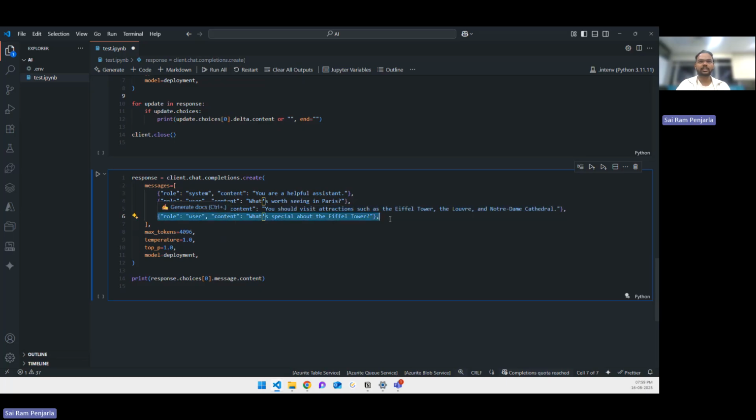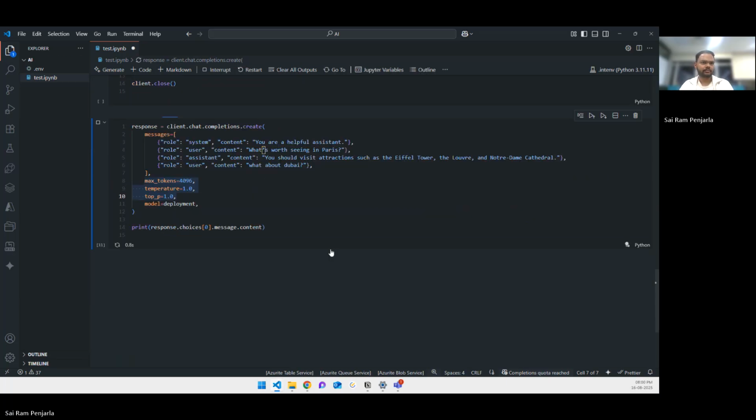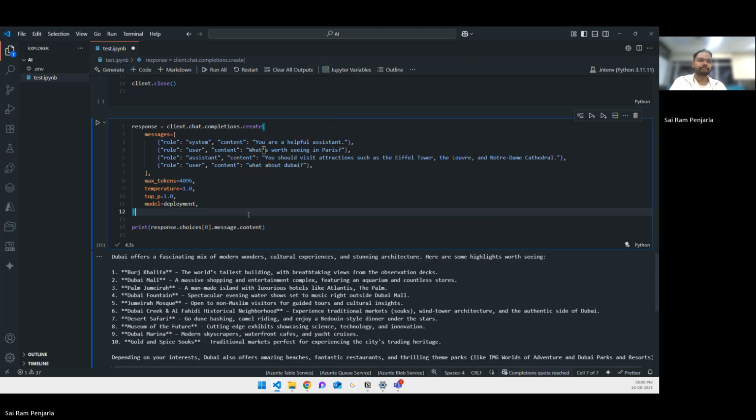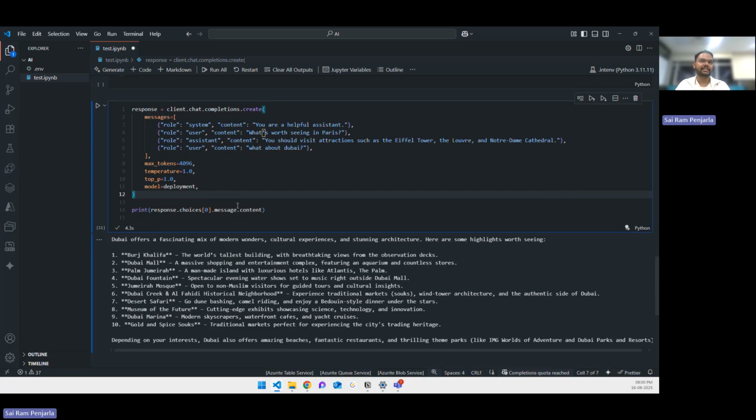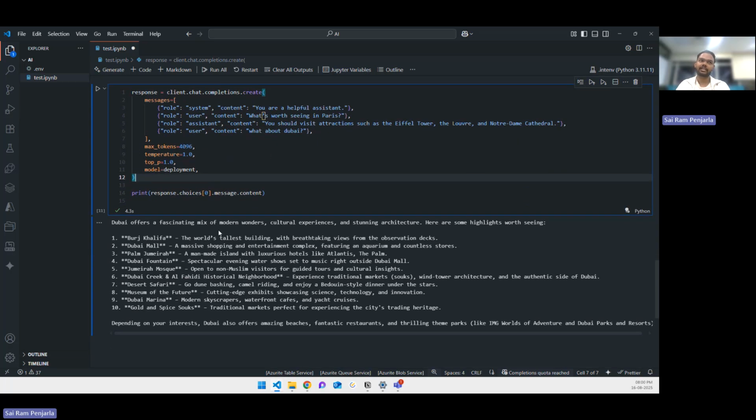Now I'll ask a follow-up question. What's special about the Eiffel Tower? Okay, let's do something else. Dubai. So it remembers what my previous conversation was, and then it gives me the correct answer again. You see, this time I didn't ask it to specify all the different things that I have to see in that area, but still it understood from the previous conversation and is following the same format again.